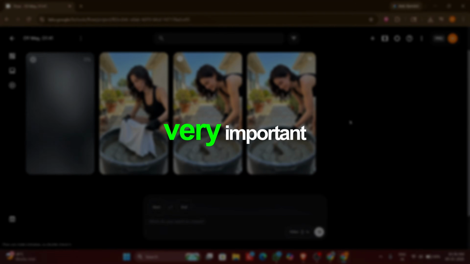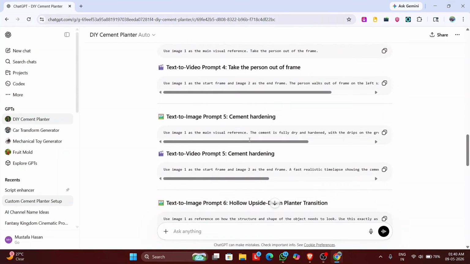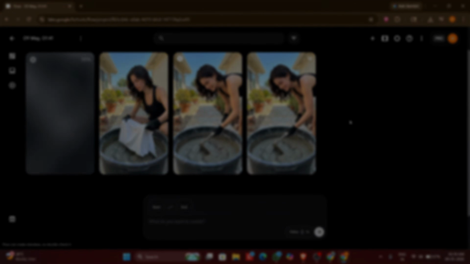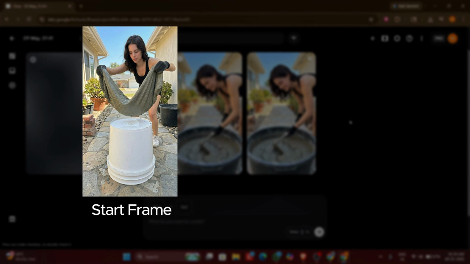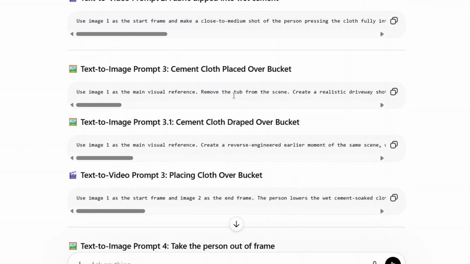But here is something very important you have to be careful about. Before you start generating each scene, read the prompt carefully first. Pay close attention to which image needs to be used as the start frame and which as the end frame. For example, in the third prompt, ChatGPT gives you 2 image prompts and 1 video prompt.